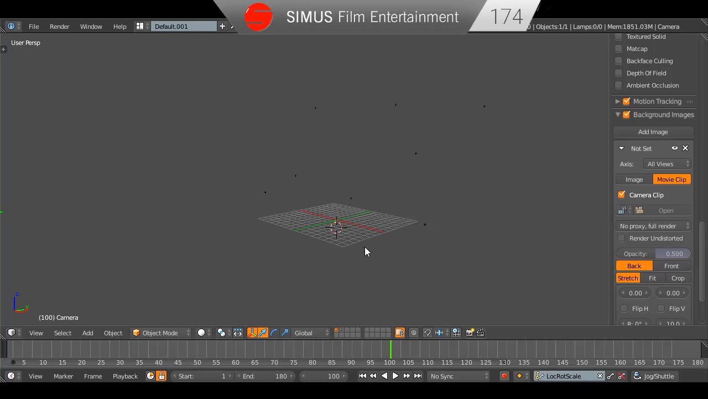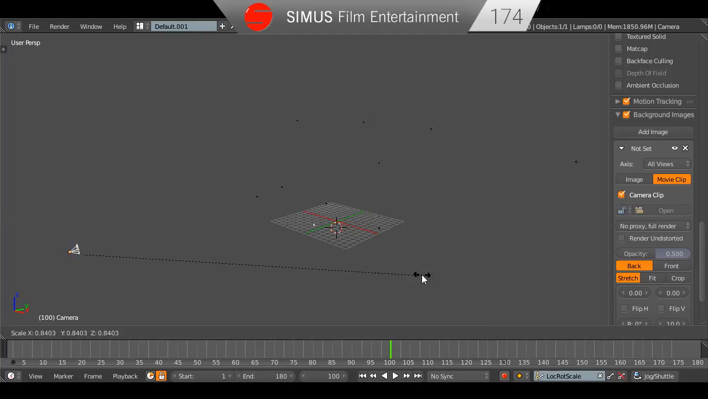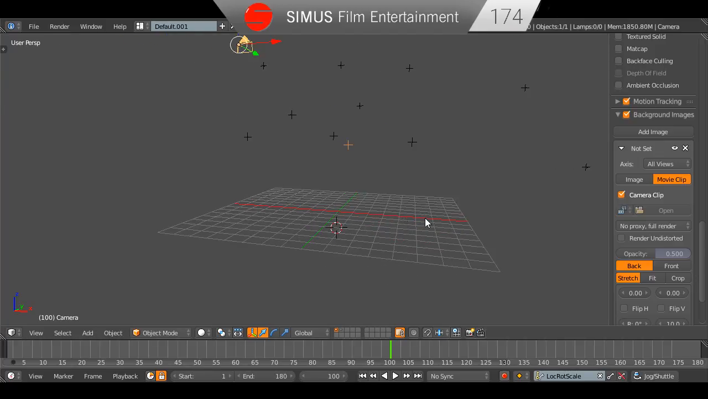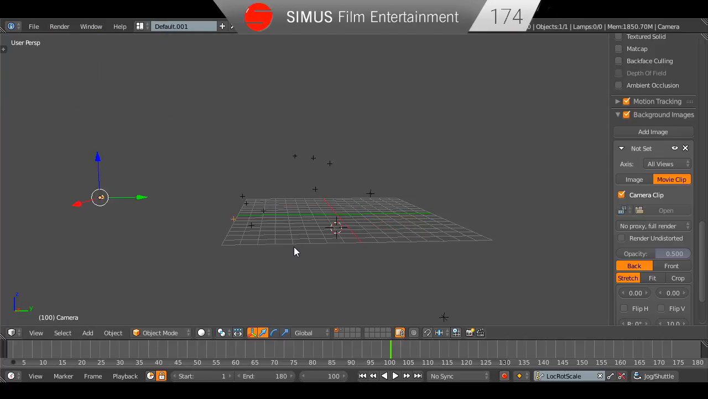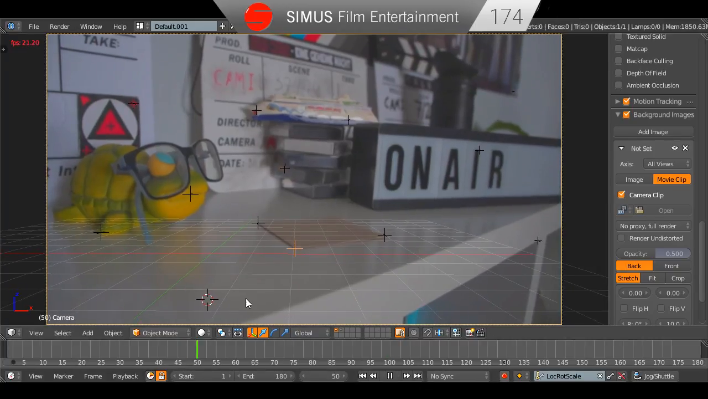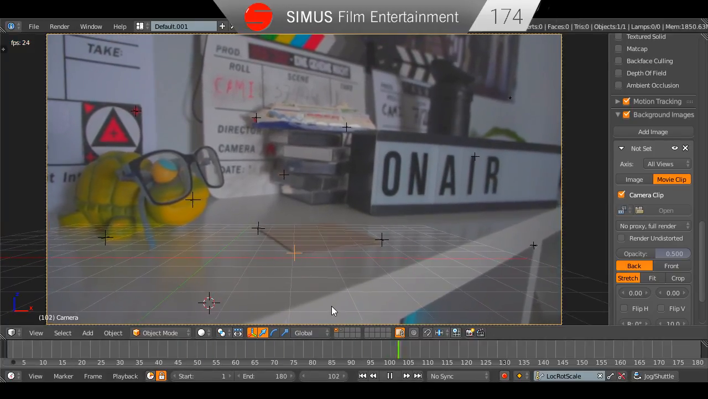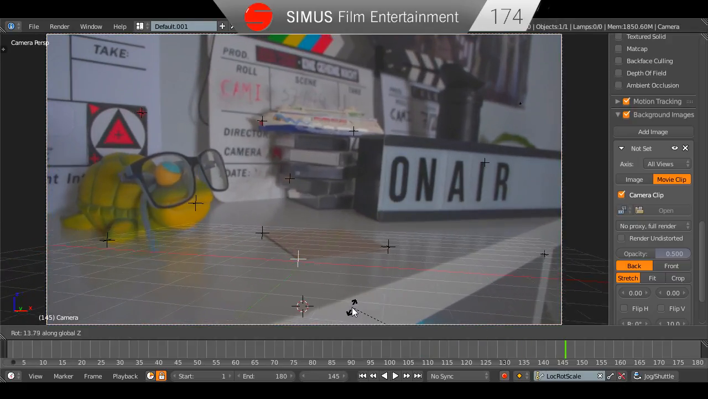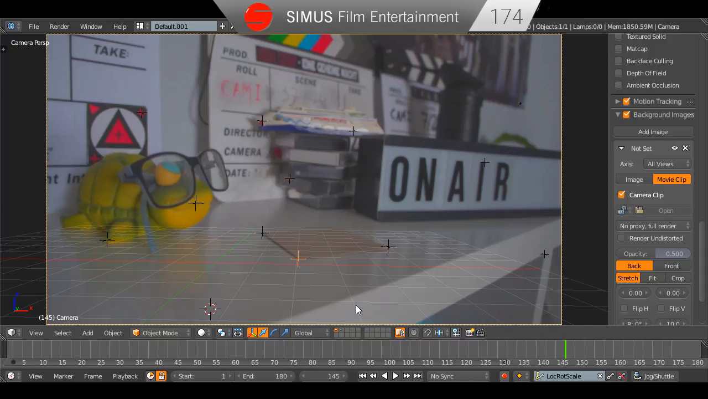So if you scale the camera down, you will see that the markers scale down as well. And you can scale it down so that it circa matches your real measurements in real life. So let's see, and that already looks pretty good. Yes, that's not bad. So now we want to line up our grid here with a camera.